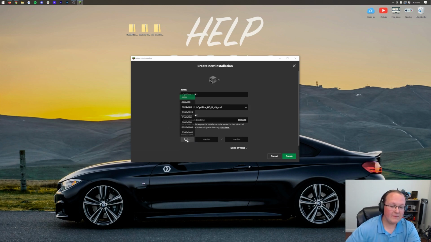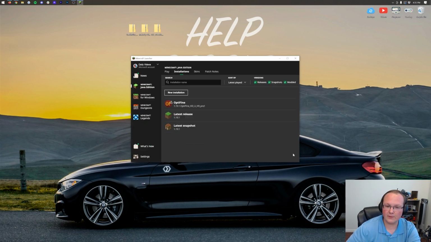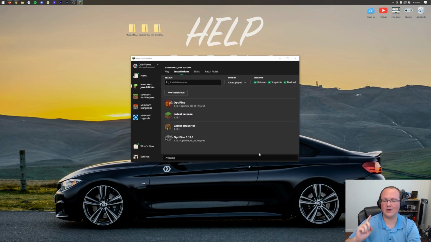I'm then going to change my resolution. You don't have to, but once we get in-game making a tutorial, it's much easier for you to see if we're at this resolution, so that's why I've changed it. Nevertheless, let's go ahead and click the green Create button in the bottom right, and now we have this new Optifine 1.19.1 profile with 1.19.1-Optifine under it. Click play again, and now we can install shaders.